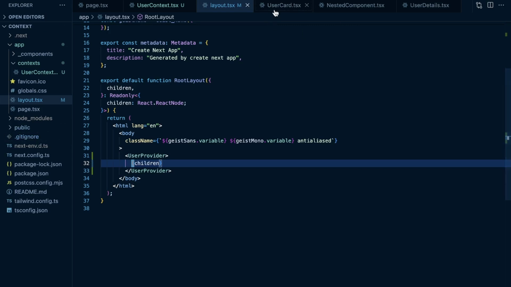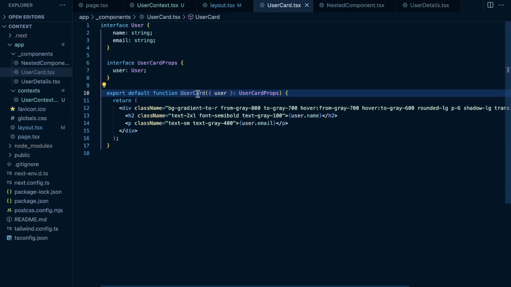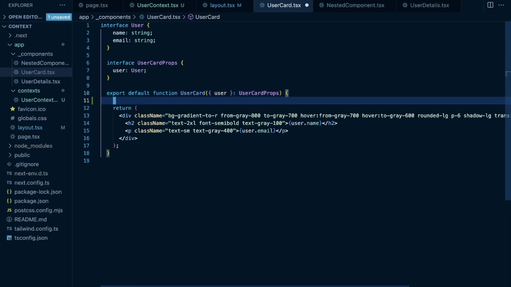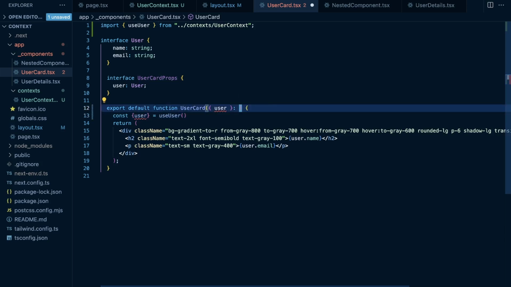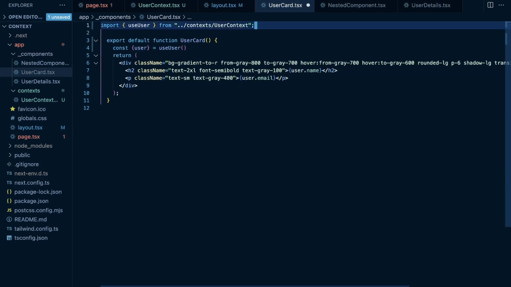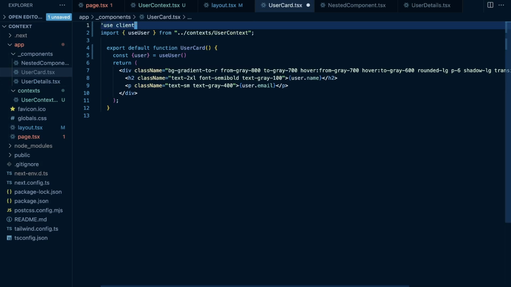But now let's start consuming it within our cards here. So in our user card, all we need to do here is say const user is equal to calling useUser. And that's going to return our user context. And we need to make sure to import that. But that's going to return our user context, and then we're destructuring user. Now we don't need any of these props anymore. And I can get rid of all of these. And then here in Next.js, this just needs to be a client component now. So I will just put that at the top.